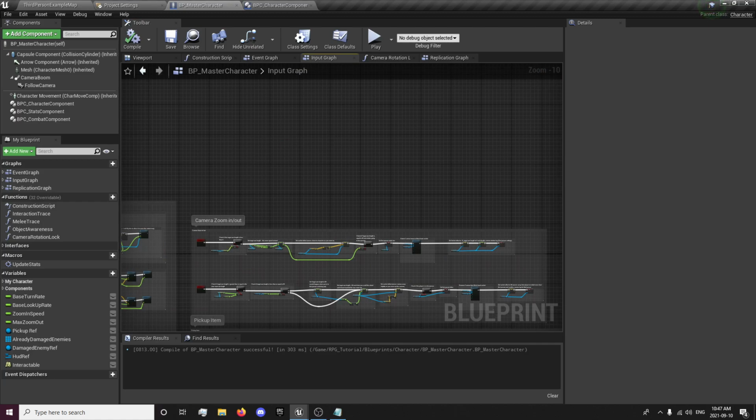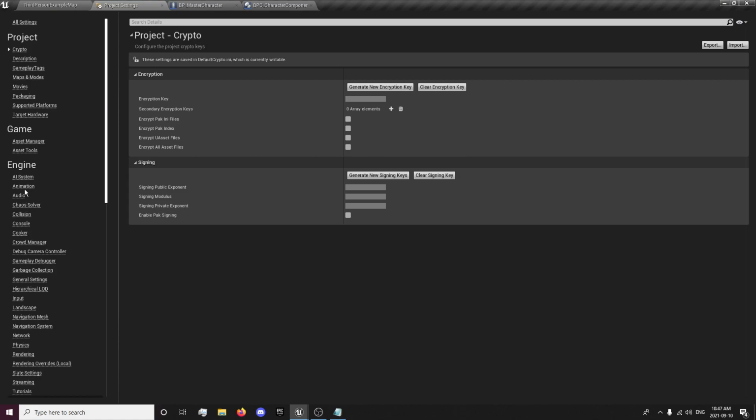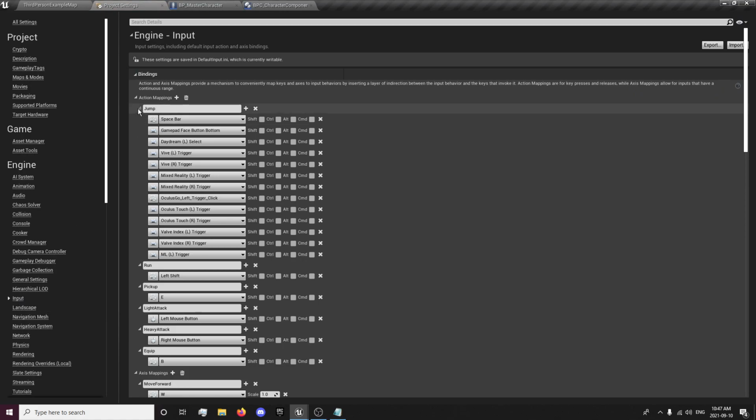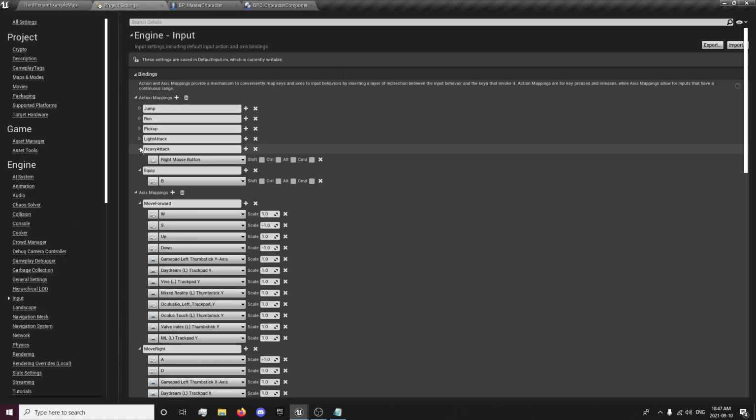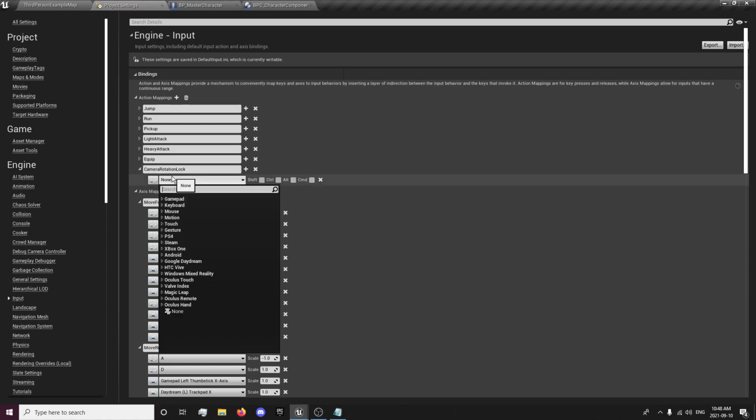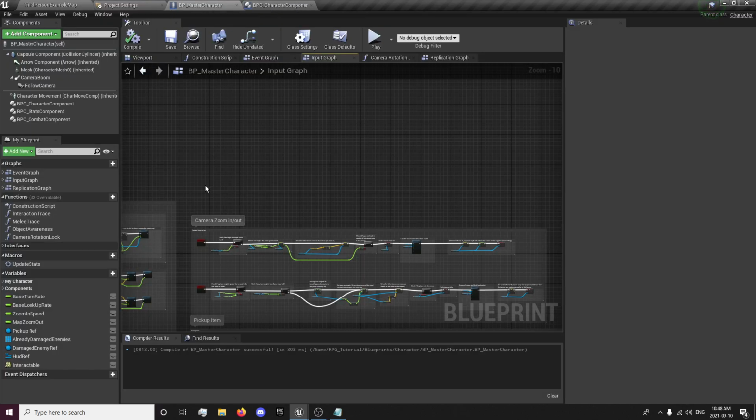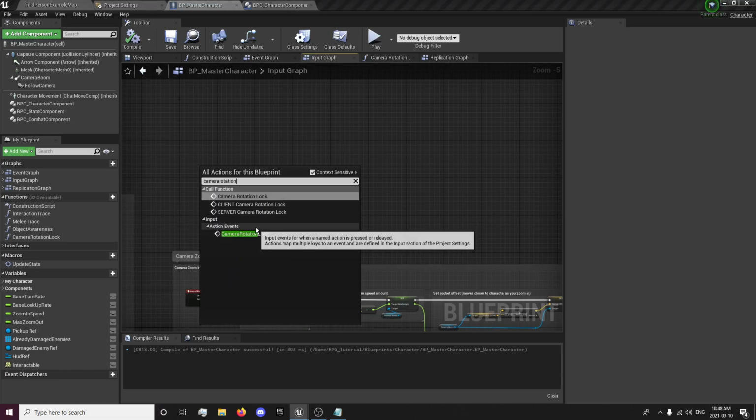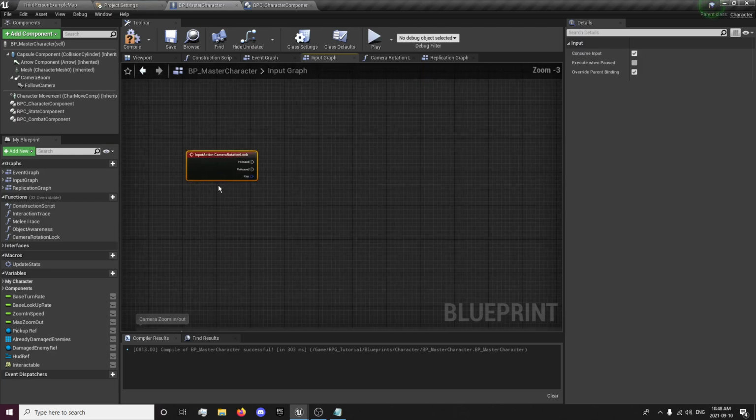Now we can go back to our input graph. First I'm going to create an input. So you want to go into your edit and project settings, go to inputs. I'm going to create an input that's going to toggle the camera rotation lock on and off, and it's going to be my left control. And then you want to get your input, camera rotation lock.